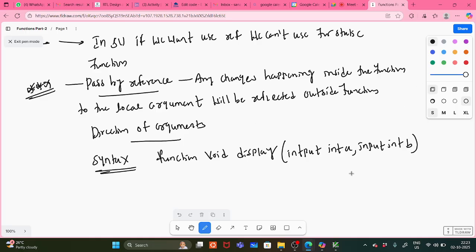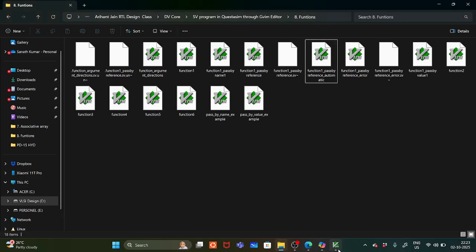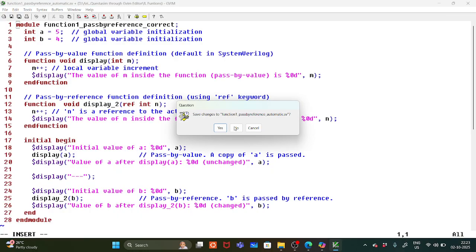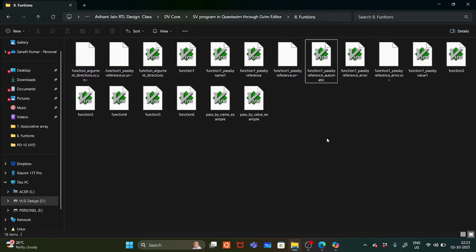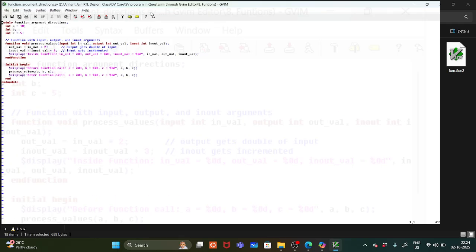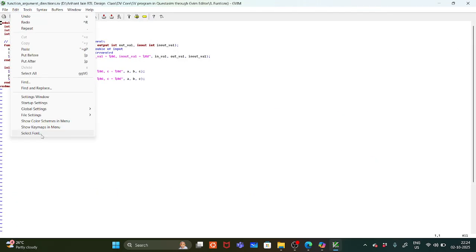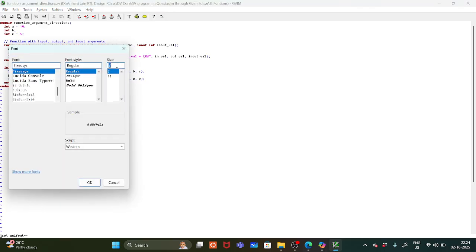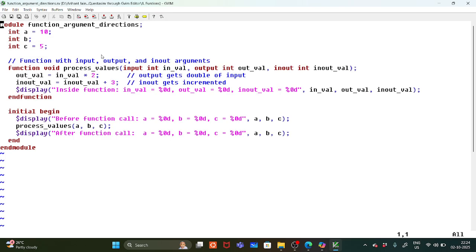I wrote a program for this. Let me show you. This is the function argument directions module.